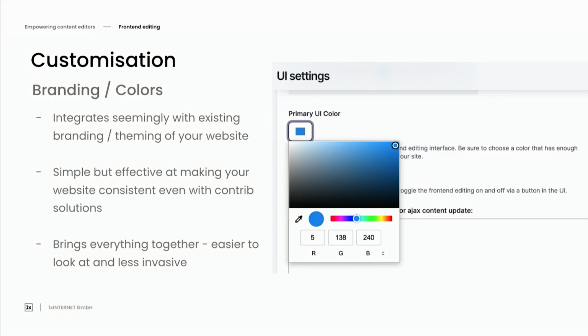Now, the other addition to the front-end editing module, which sounds very small, is, once again, very simple: the ability to change the primary UI color. What this allows you to do is to really integrate this seamlessly with your existing branding, with your existing website. Whether you are a small website user that just likes everything falling into place with your existing theme, with your existing design, or you are a bigger company that has a brand identity that you want to show not only externally to users, but also keep internally for your own employees.